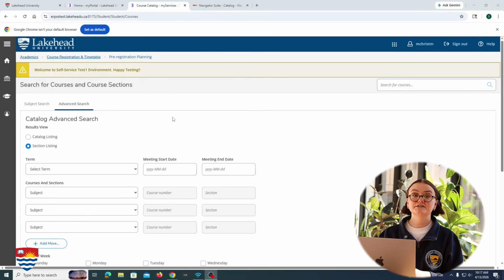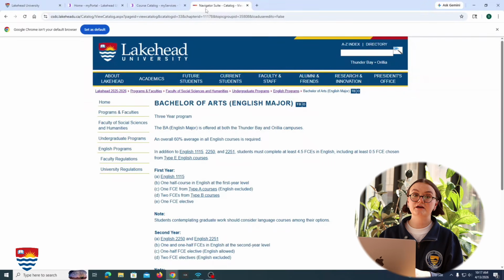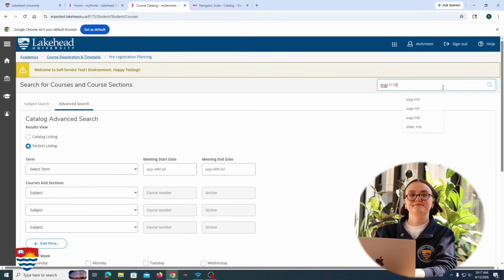For the purposes of this demonstration, we're going to use the requirements from the Honors Bachelor of Arts in English program. I'm going to start at the top of the list and work my way down. Requirement A is asking for a specific course and provides me with the code, English 1115. So I'm going to type English 1115 into the search bar.